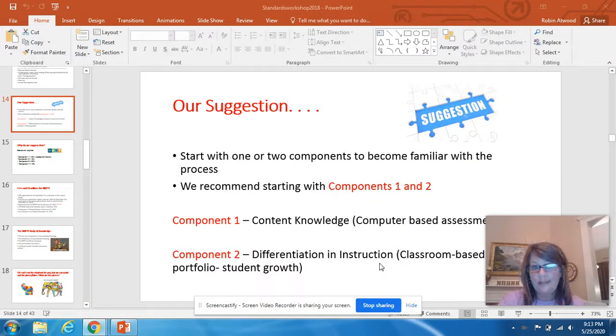A lot of candidates ask what components you should do and when. The National Board will let you do all four in the same year if you want to, and that's fine if that's what you have decided to do. But often people will ask what we suggest here at the World Class Teacher Program. So what we suggest is this: that you start with one or two components.